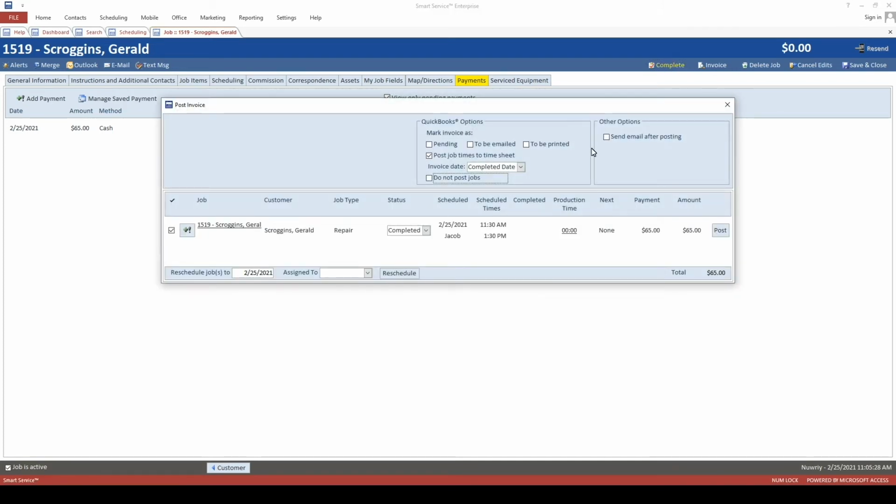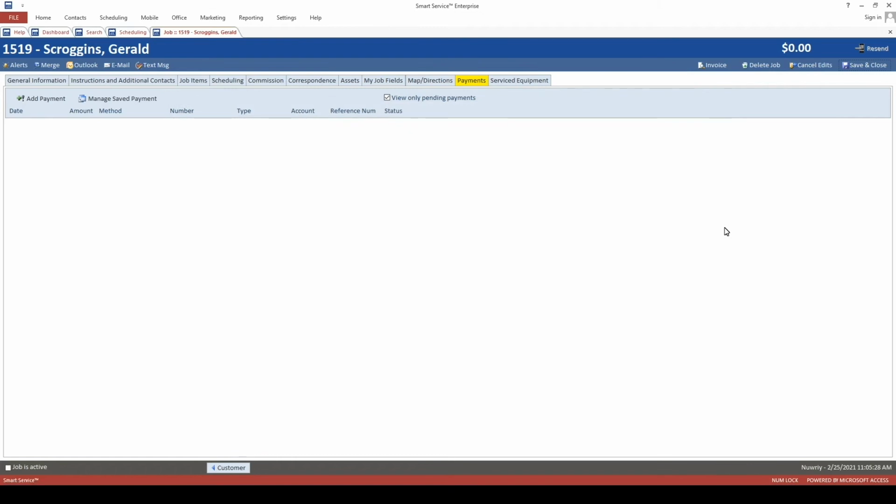So I'll go into my complete box or post work orders. I'm going to go ahead and change my invoice date since we don't have a completed date on this one. I can still see everything looks normal here up to this point, everything that you're used to already. We've got our payment in there, we've got our amount in there. And if we go ahead and hit the post button, it'll send that information over to QuickBooks as normal.